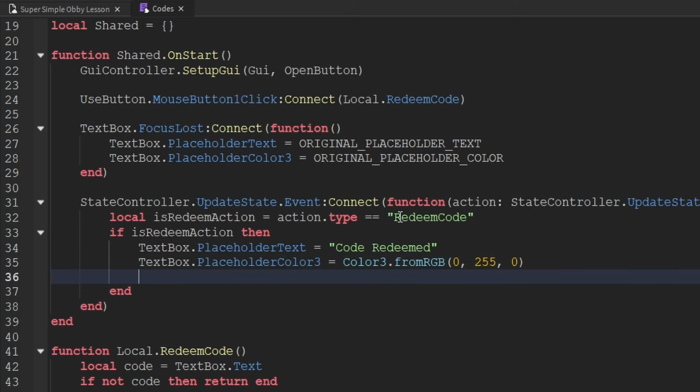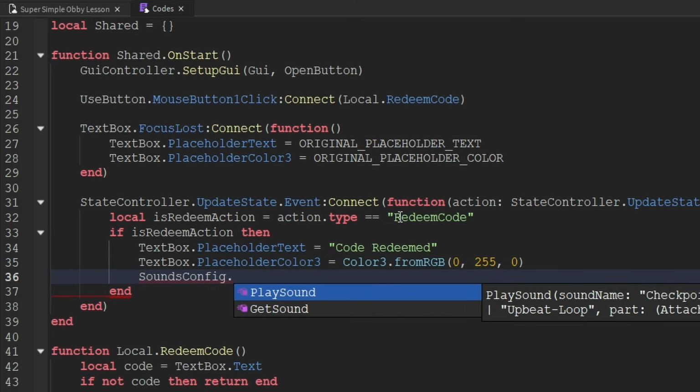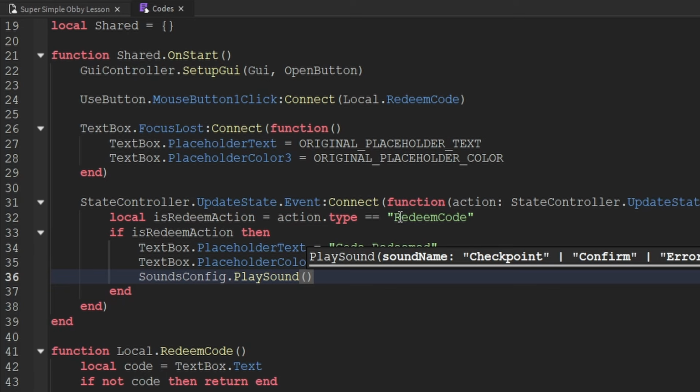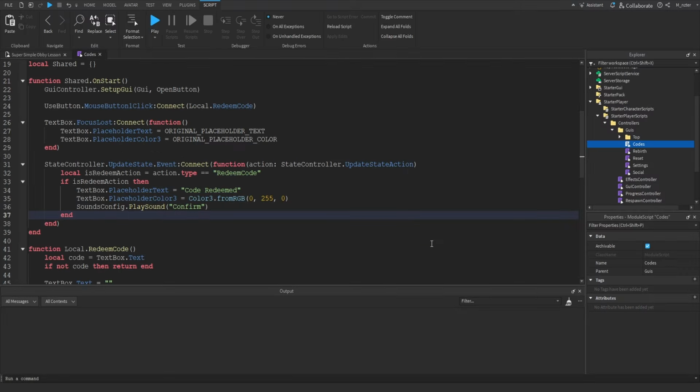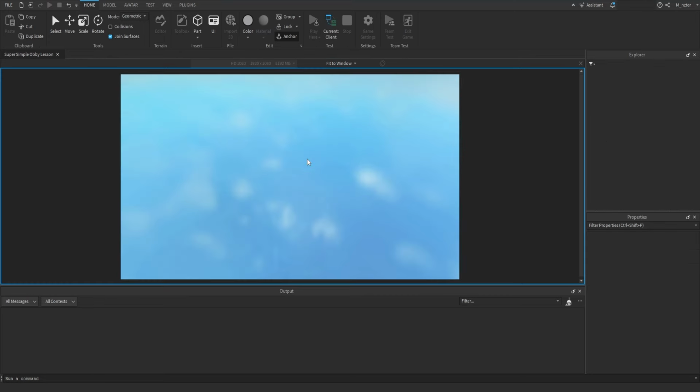In addition to that though, we also want to use the sounds config in order to play a specific sound whenever a code has been redeemed. And the code that we're going to play is called confirm. And now with all that being said, we've fully finished implementing all the logic on both the server and the client side. So we can go ahead and close out of this module script and then start up our game in order to test this out.